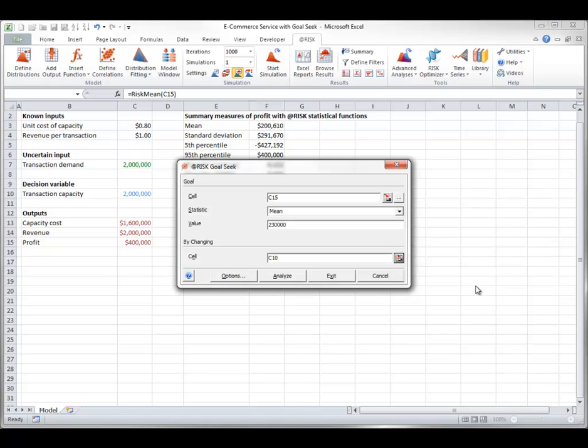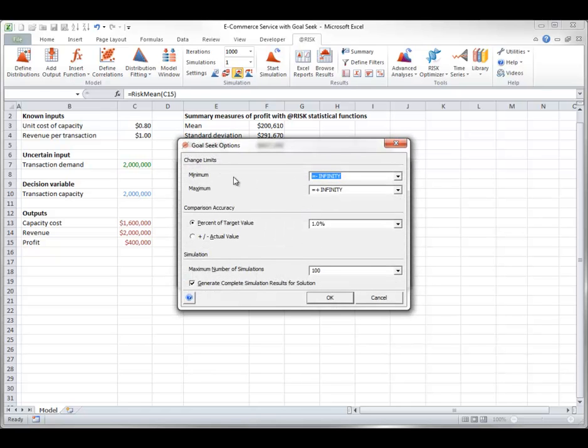You can speed up the search by adding lower and upper bounds on capacities to search in the Options dialog box. I'll make it 1 million and 2 million.